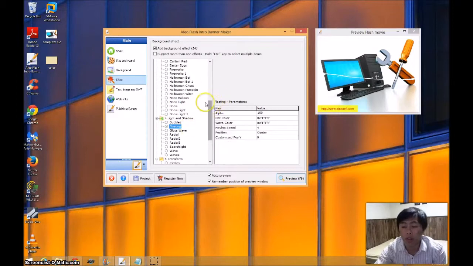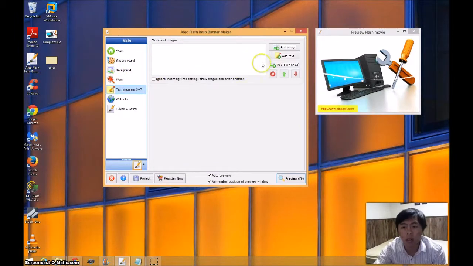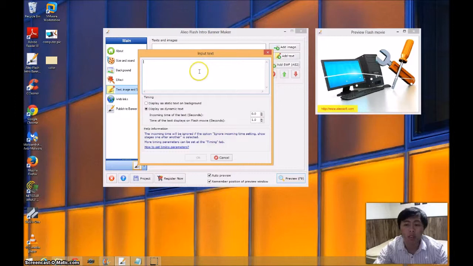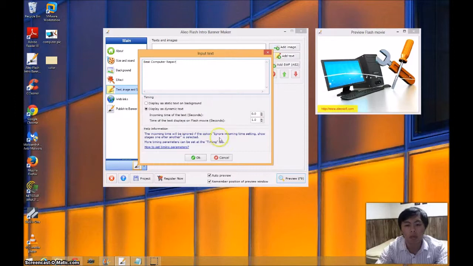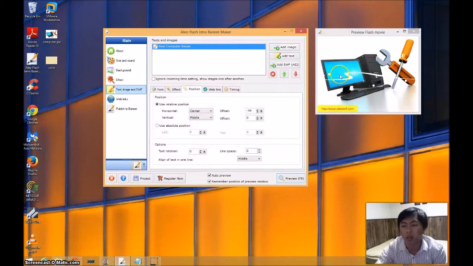After you have added your effect to your photo, we would like to add text. Click on Text, Image, and Swift. To add text, click the Add Text button. In this box, we can add any text we want. I would add computer repair. Maybe best computer repair. Leave everything as is and just click OK. As you can see in the preview section, it'll pop up best computer repair.